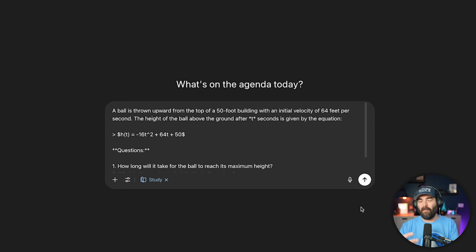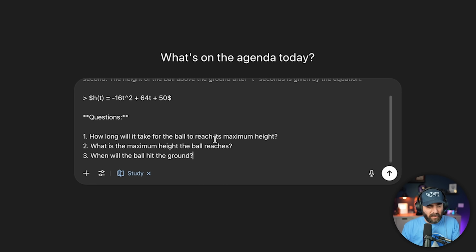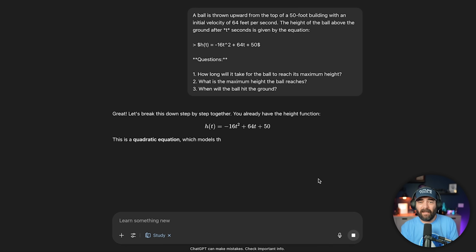So here's a random math problem that's like a 12th grade math problem that I just did a quick lookup on. A ball thrown upward from the top of a 50-foot building with initial velocity of 64 feet per second. The height of the ball above the ground after t seconds is given by this equation here. How long will it take for the ball to reach maximum height? What is the maximum height the ball reaches? When will the ball hit the ground? If I submit this, theoretically, it won't give me the answer.